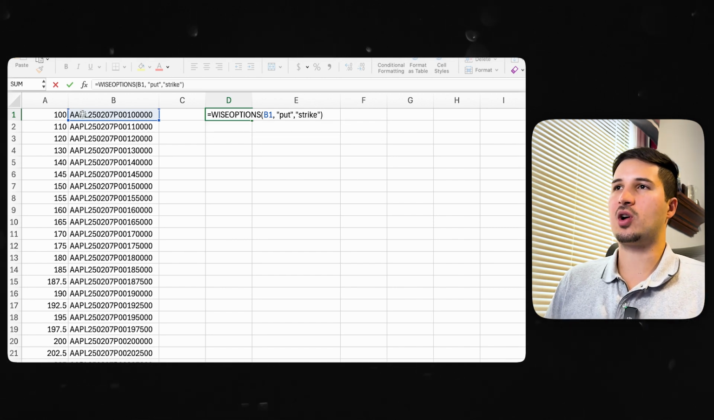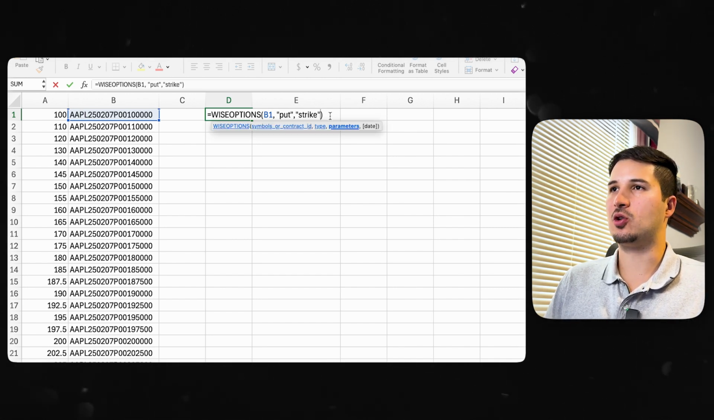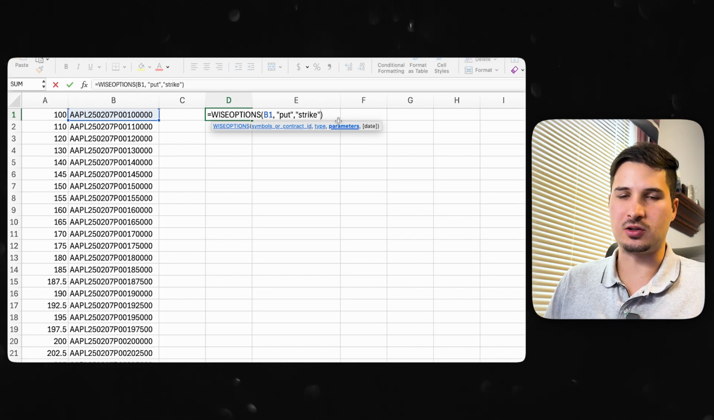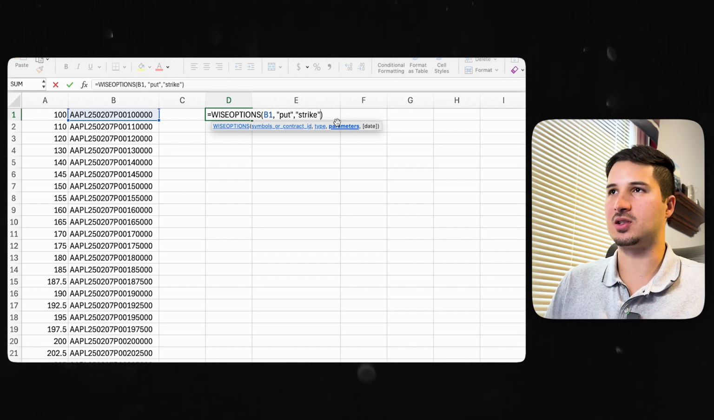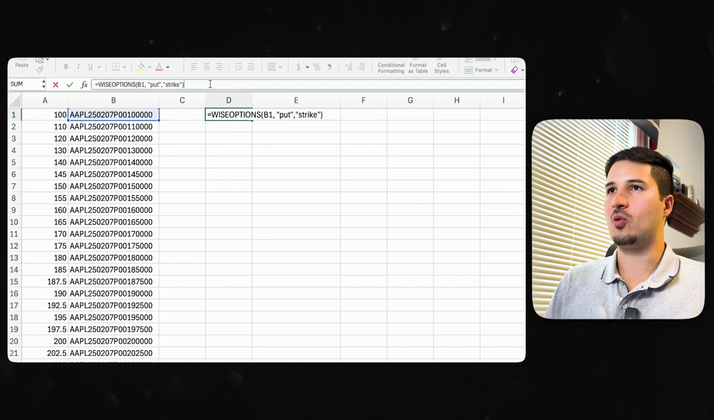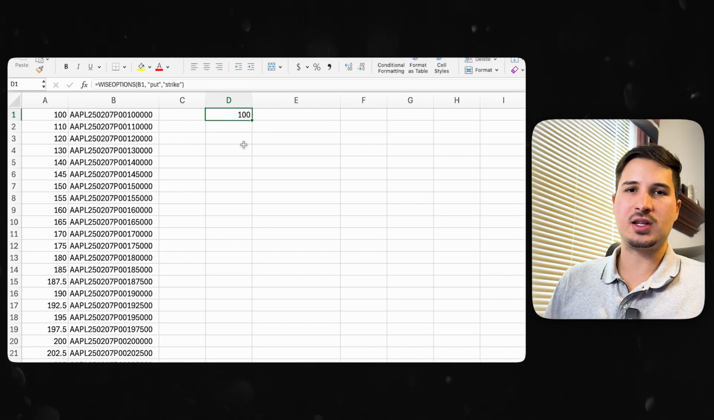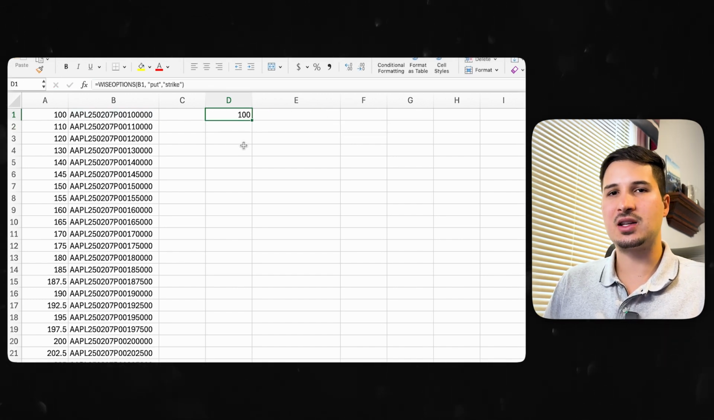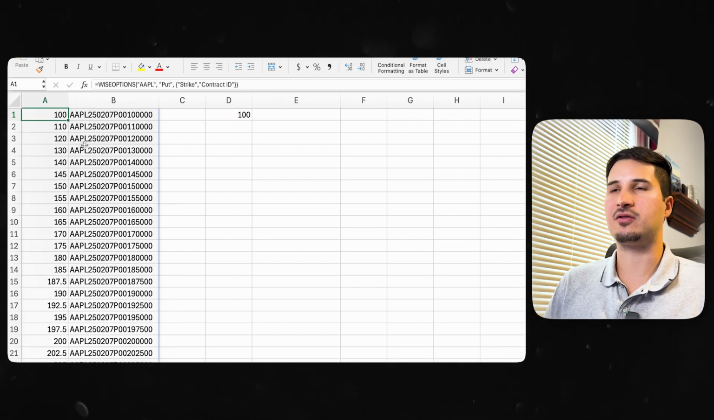And then because we're asking for real-time data, there's no date that we need to enter. If we wanted historical data, then we would need to enter a specific date. But as you can see, there are no issues right here. We just click enter. And as you can see, now we have the exact same data, but instead of getting the entire options chain, now we just have the data for that particular options contract.